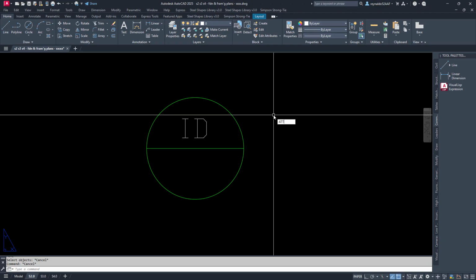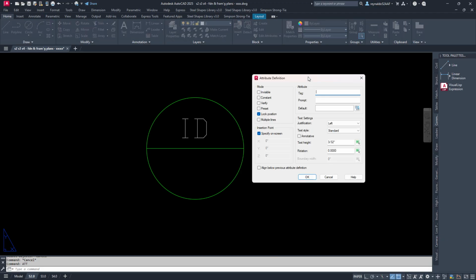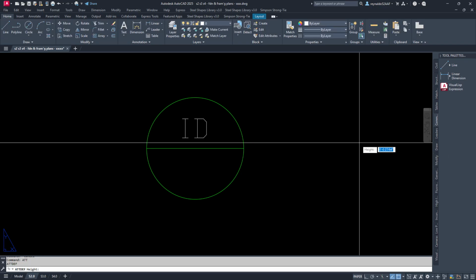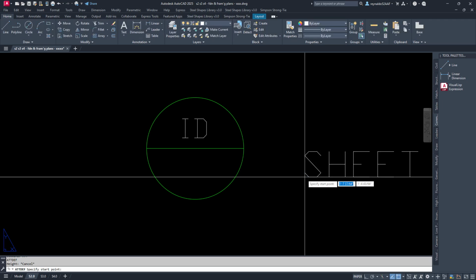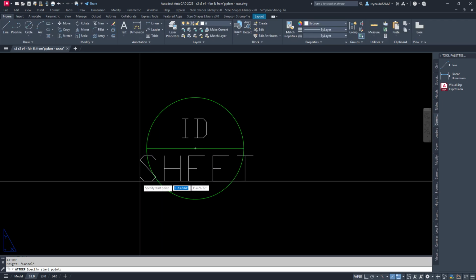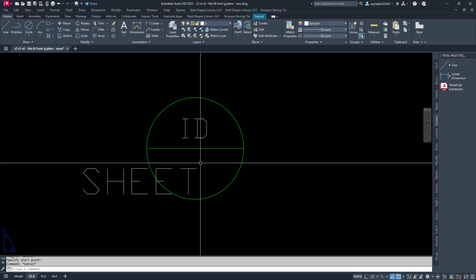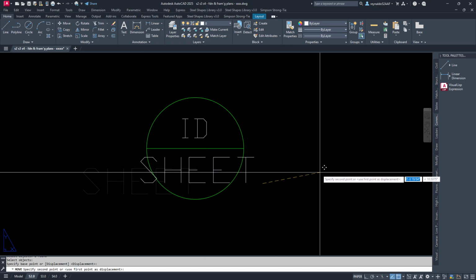And then we're going to type in ATT again, and we're going to activate the attribute definition, but this time we're going to do the sheet. So for the tag, we'll call it sheet. For the prompt, we'll call it sheet. And then for the default, we'll do 3 lines. And then for the text, we'll do 1/8 of an inch, just like that. And we'll leave it as standard. We want it to be middle centered for our justification, and then we'll click OK, and we'll set it right there. We'll just try to get it in the middle, just around there, we'll eyeball it.